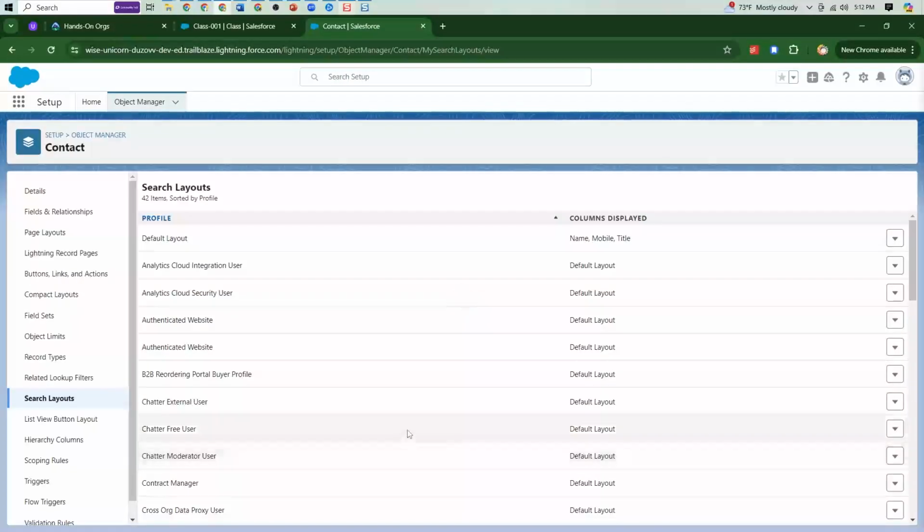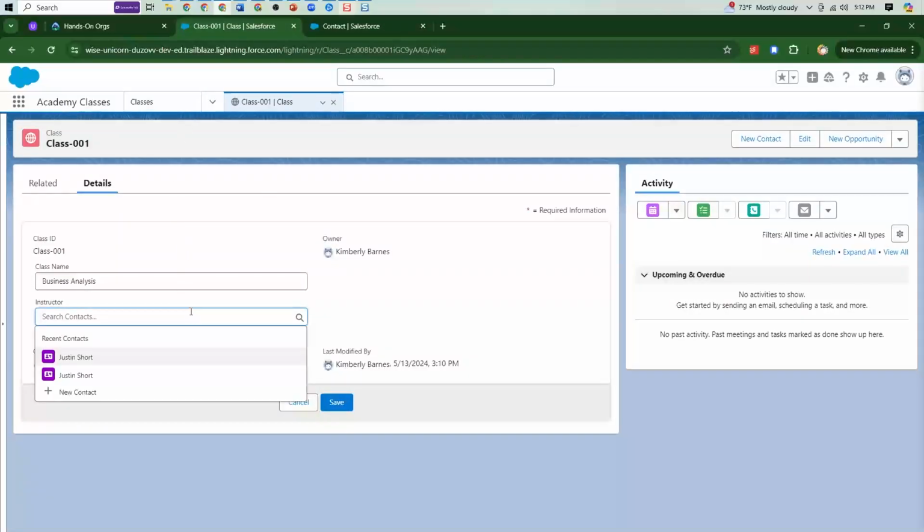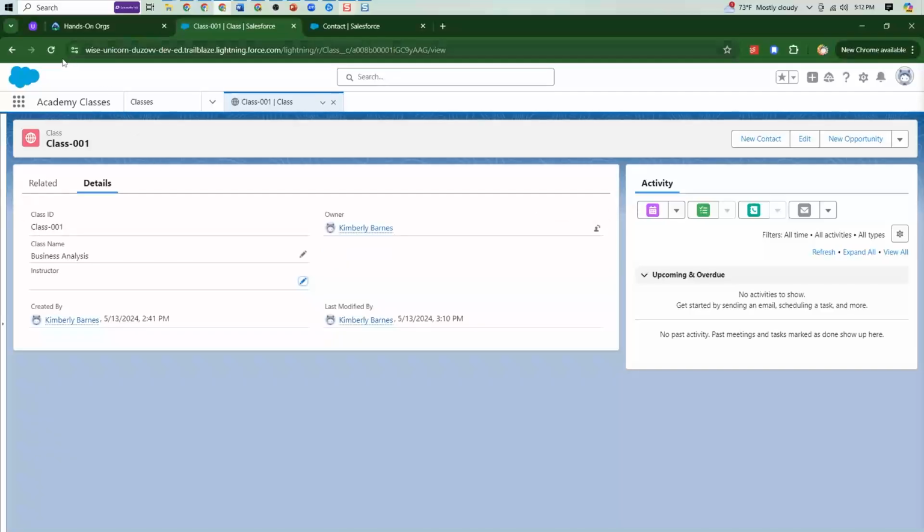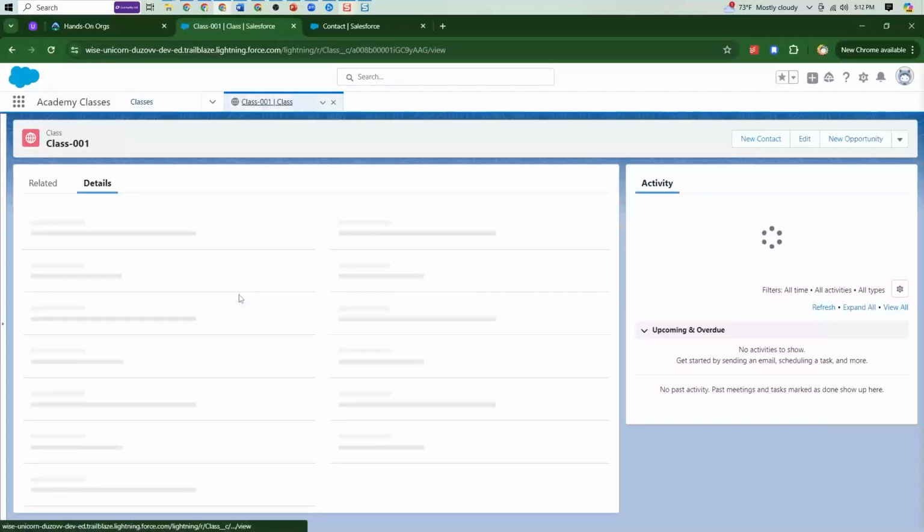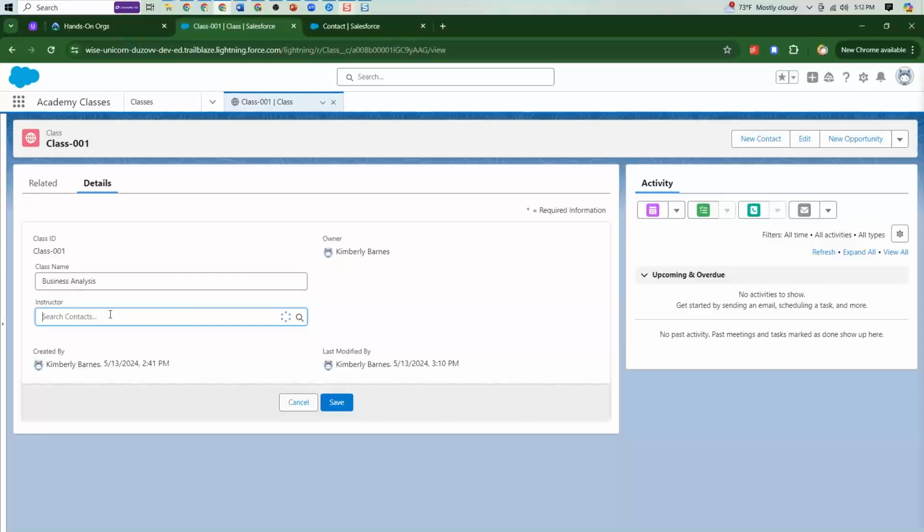So let's see what we get. We're starting with name, mobile, and title. So now let's refresh. Now you see I have Justin and I have two different phone numbers. Maybe I can pick my phone number, maybe I can't. Notice though that the title isn't showing, even though I also had title listed. So in the lookup, it's only just in the drop down, it's only going to show me that first field.